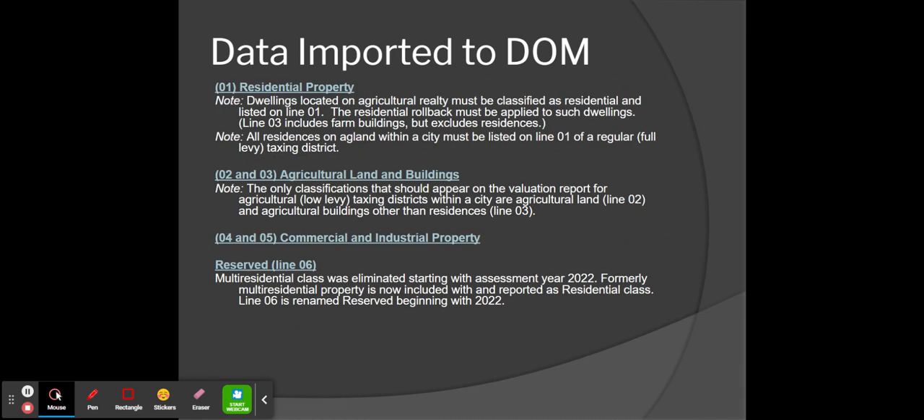Okay, so we talked about how the tax district itself is defined and the different labels that could go with a district. As far as the figures, the data that are reported into the system, again, it's value by class. Line 1 is residential property. So if there are dwellings on ag property, they must be classified as residential and listed on line 1, and they get the residential rollback.